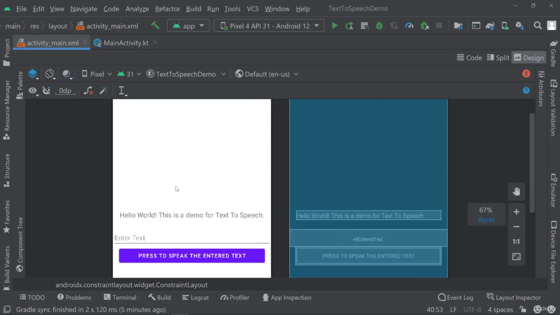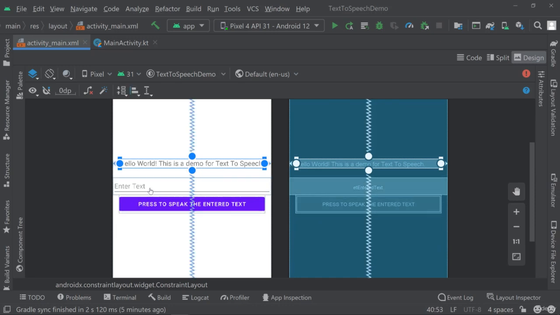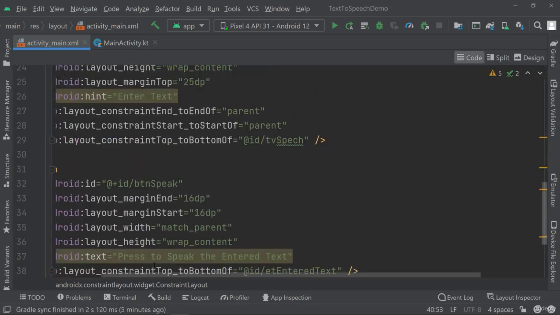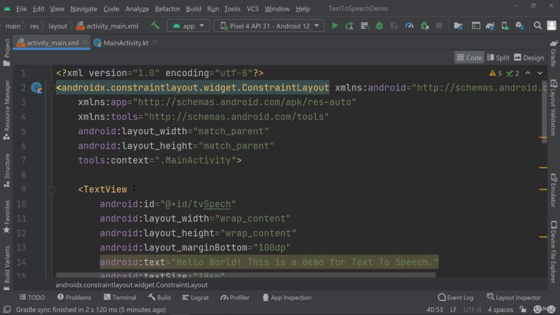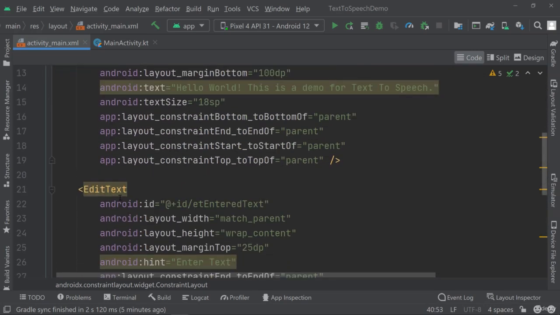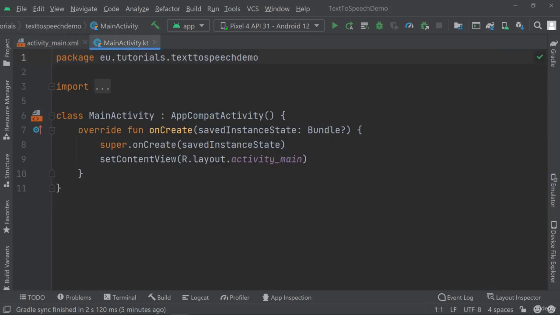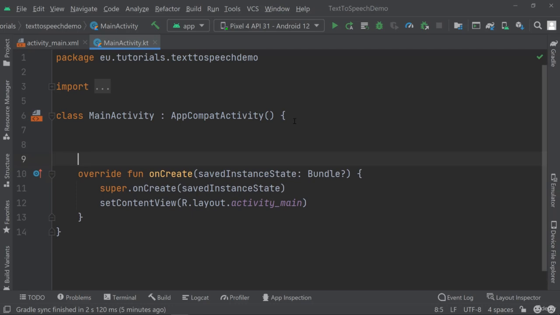So I have this little hello world text here, then an edit text, and then a button. If we look at the code here, it's all inside of a constraint layout: the text view, an edit text, and the button. Very simple. So now in the main activity, that's where we're going to implement the code. Let's go ahead and set everything up that we need for it.